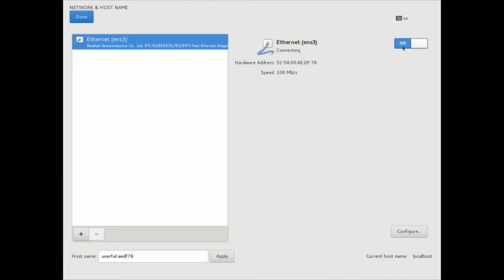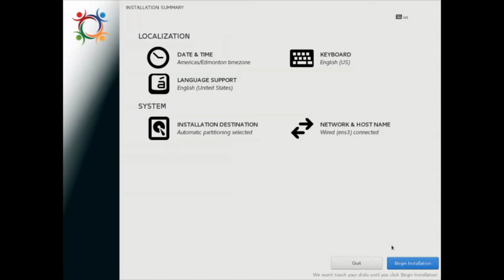Now we're going to want to turn that interface on. Now, one thing that you do need to note is the speed needs to be 1000 megabits per second. In this instance, it's only 100, but please make sure it's 1000 for your machine. This is just a virtual machine, so that's why. And if you'll notice in the bottom left corner, it's going to give you a host name. This is Userful dash and then your MAC address. So please keep that in mind going forward. So hit Done once you've hit On for the network interface, and then that should complete this step.